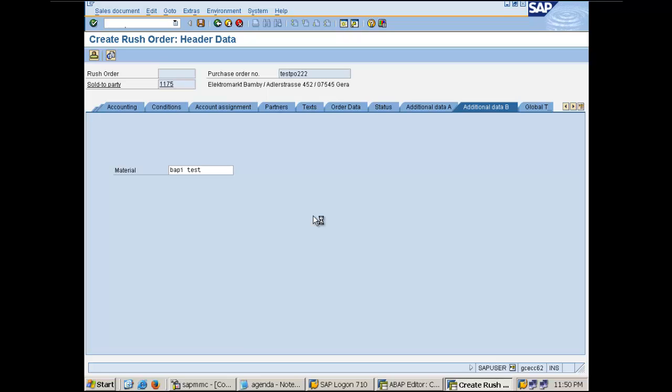Now as I said, if there is a BDC, then we would have come to this tab and done the recording, and the same thing would have been taken care of in the code. But how to take care of this in BAPI? That's what we are going to discuss now. Let the system save the sales order for a moment, and then we'll continue.